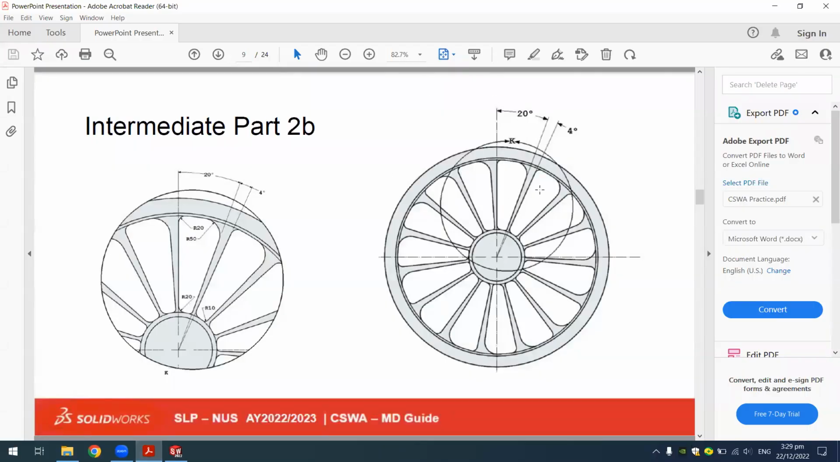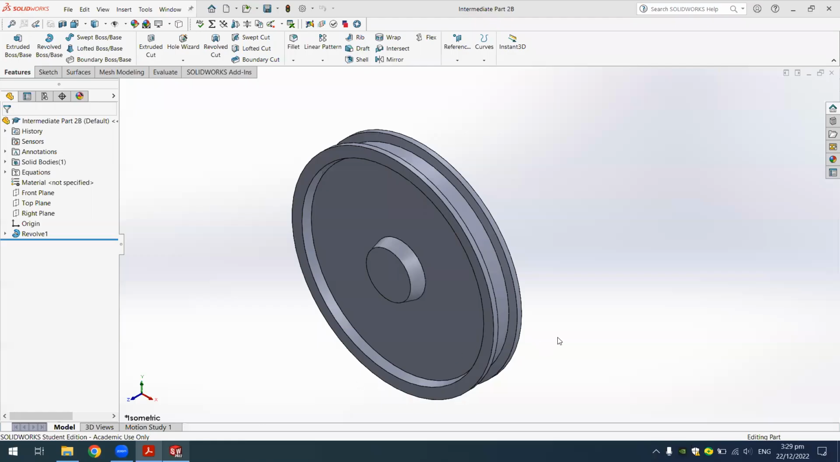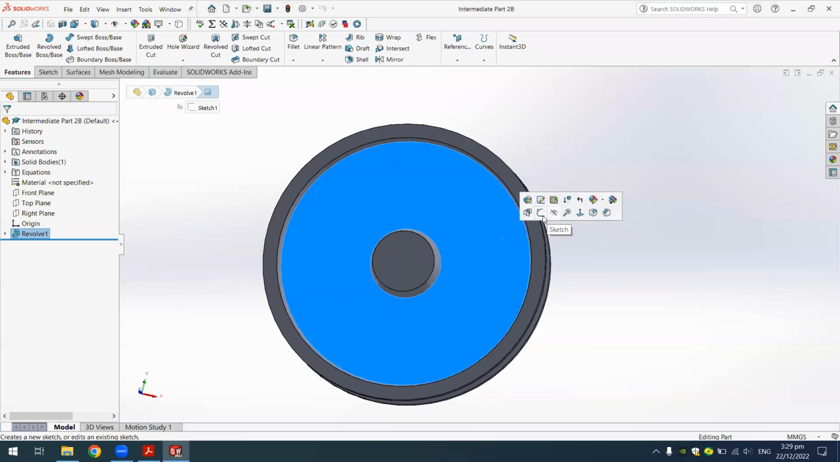Next, we need to dig all these holes. We can see that there are 1, 2, 3, 4, 5, 6, 7, 8, 9, 10, 11, 12, 13, 14, 15 holes. Yes, 15 holes, correct. So we just need to cut one of them first, then we can use a circular pattern to duplicate it. So let's start. We will create a sketch on this surface.